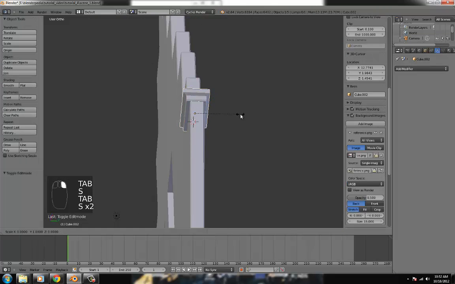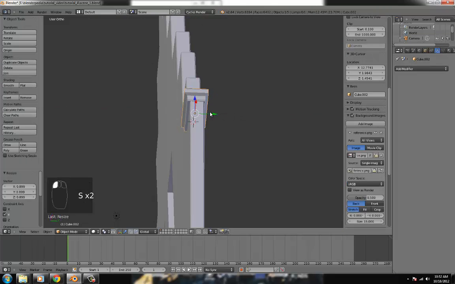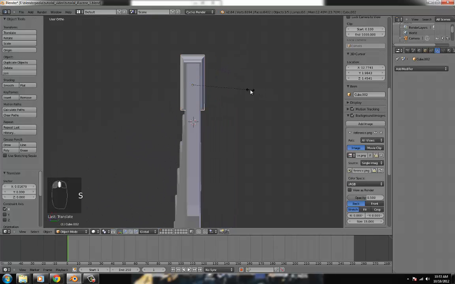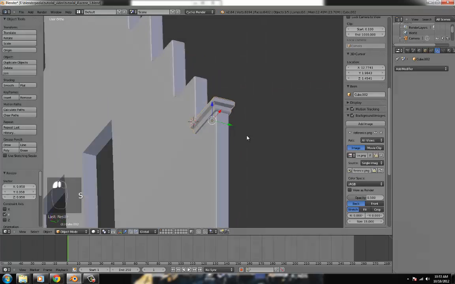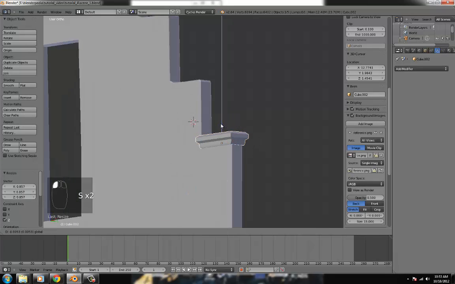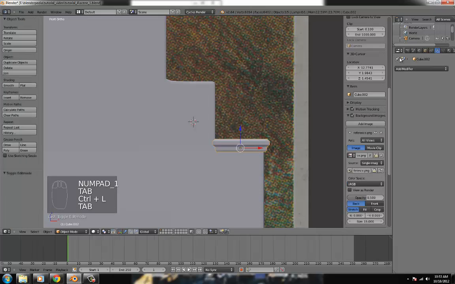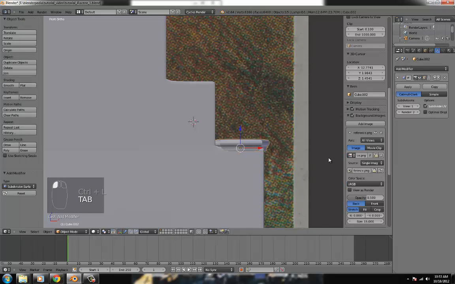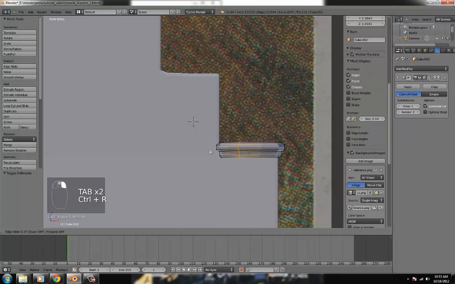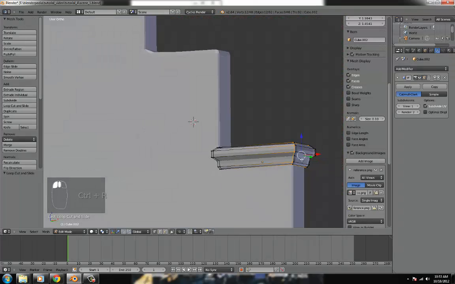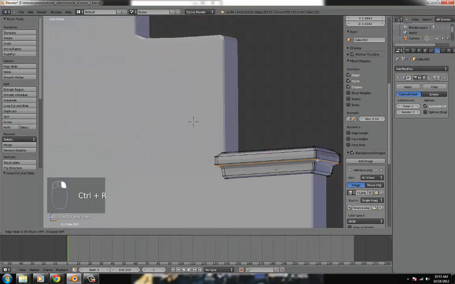Pressing S Y will do. So it's coming a bit out. Alright, that is good. And scaling it. Yeah, that is what I want. And then I put a subdivision surface and put some extra details in it. This is what I said. I don't want these sharp corners. I hate them, really.